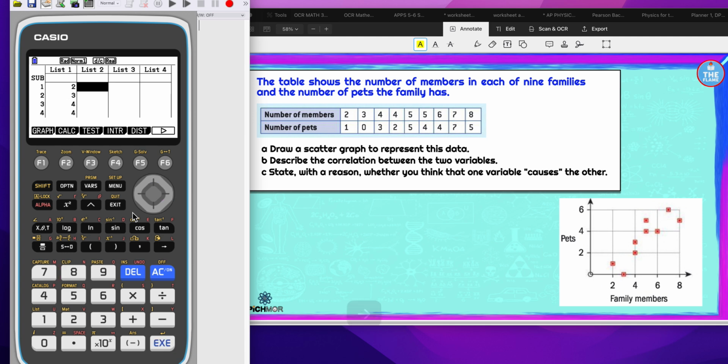Then in list number 2, we are going to introduce the number of pets, the vertical axis, or we can say the dependent variable. So this is 1, 0, 3, 2, 5, 4, 7, and 5.